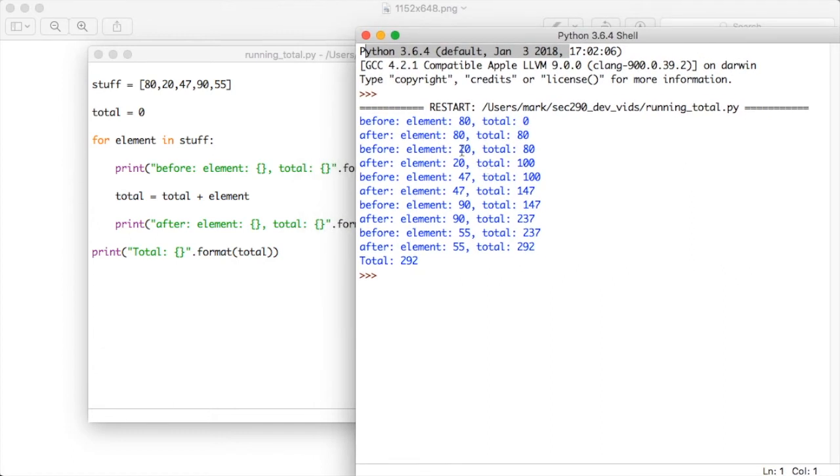Okay, so before, first time into the loop, we had element of 80 and total was 0. After we did the addition, we got a total of 80, so that's over here on this line here, and so on all the way down to the last time after we added the last element. Our total was 292, and that's what we saw when we ended the loop.